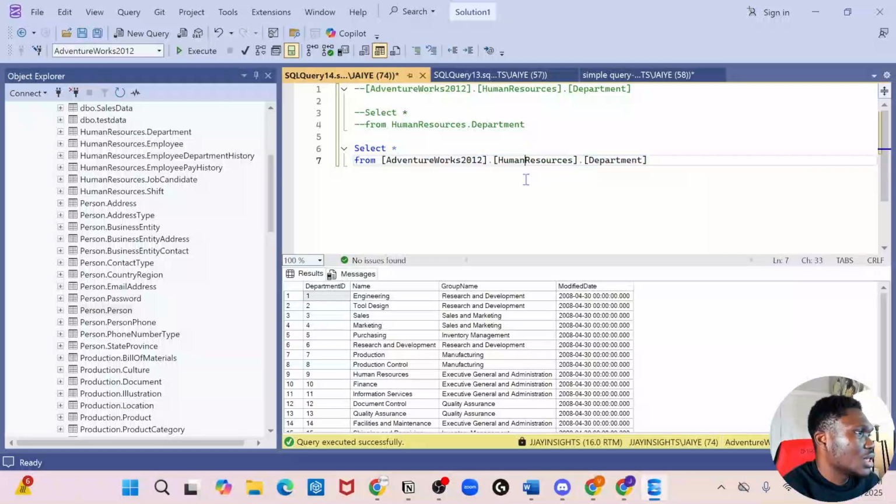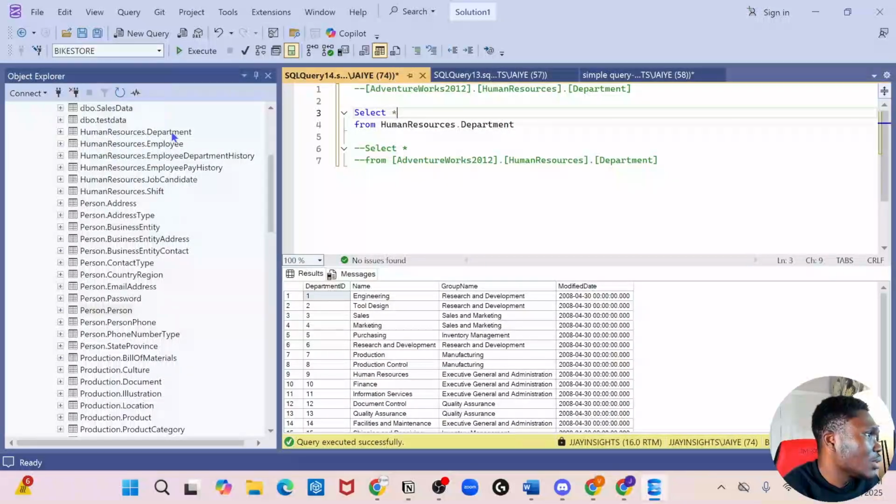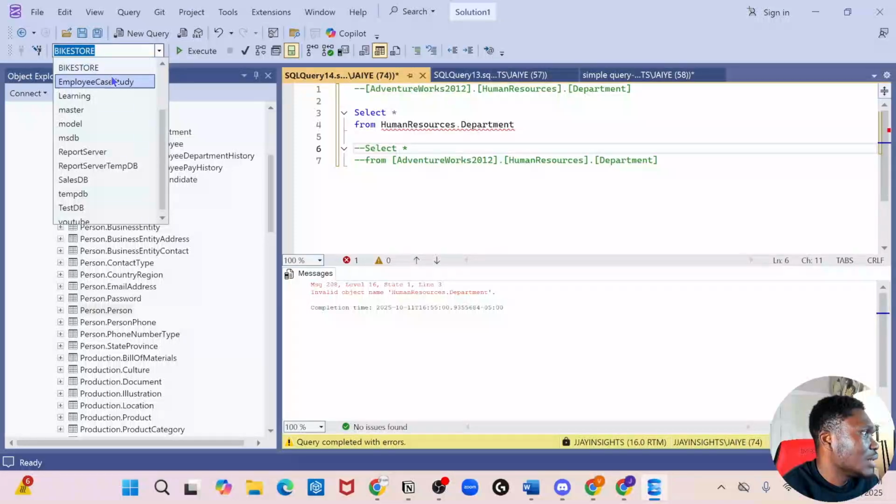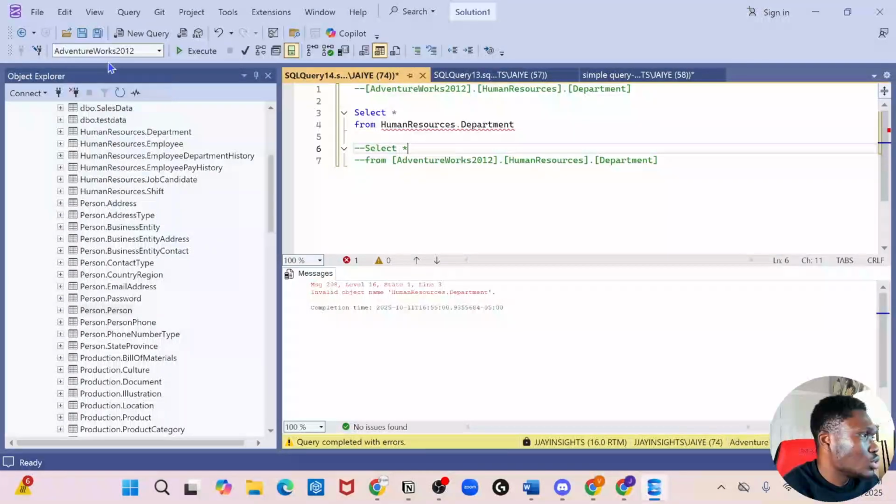Now you might have a question as to why this worked without the AdventureWorks database. That's because right here I do have AdventureWorks. If I comment this right now and I bring this and run this, it's still going to work. But imagine I change my database to a different database, let me use the bike store. This would no longer work. You see it's already put on the red line.